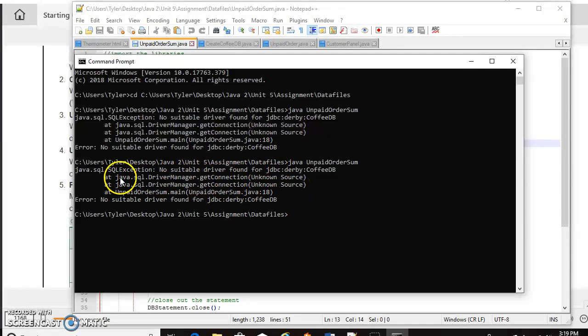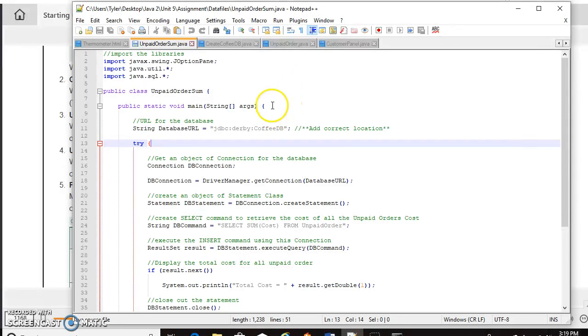This is new, however. After fiddling with it, when it goes to get connection, it says unknown source. So I don't know what that necessarily means, but I'm still having this whole no suitable driver found issue. But if we go to the code, I can explain what it would basically do.